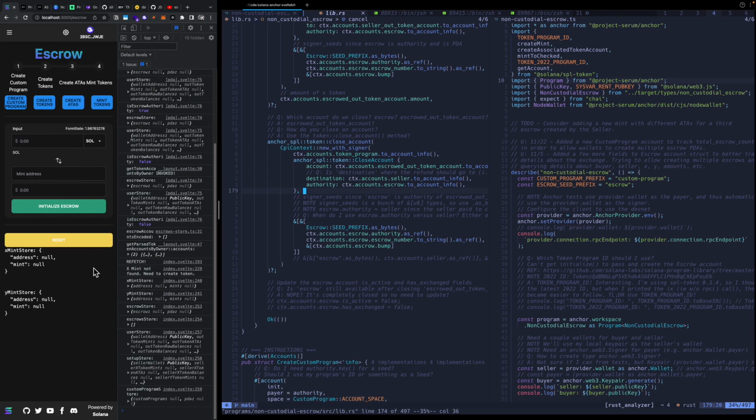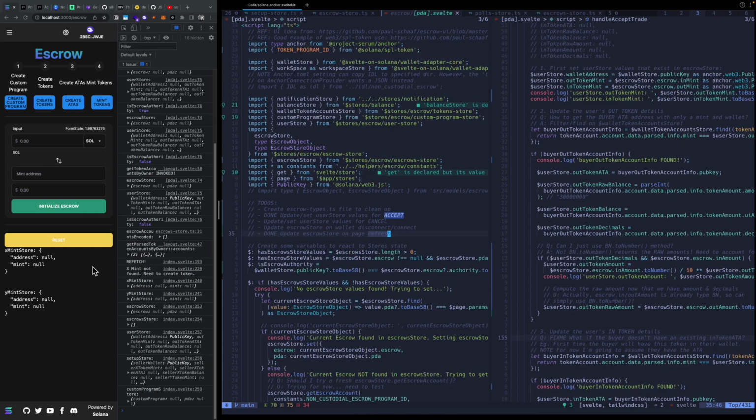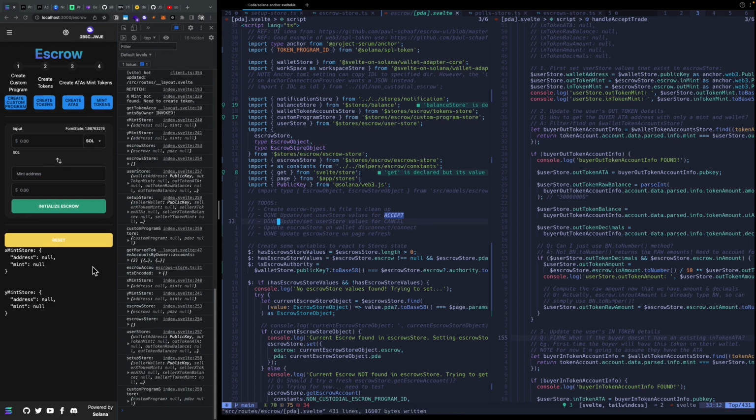So, not bad. We're getting there. I'm glad that updating and setting the user store values for cancel is done. There's really not much to do with the cancel. We just need the out token from the seller. We need their token account public key.